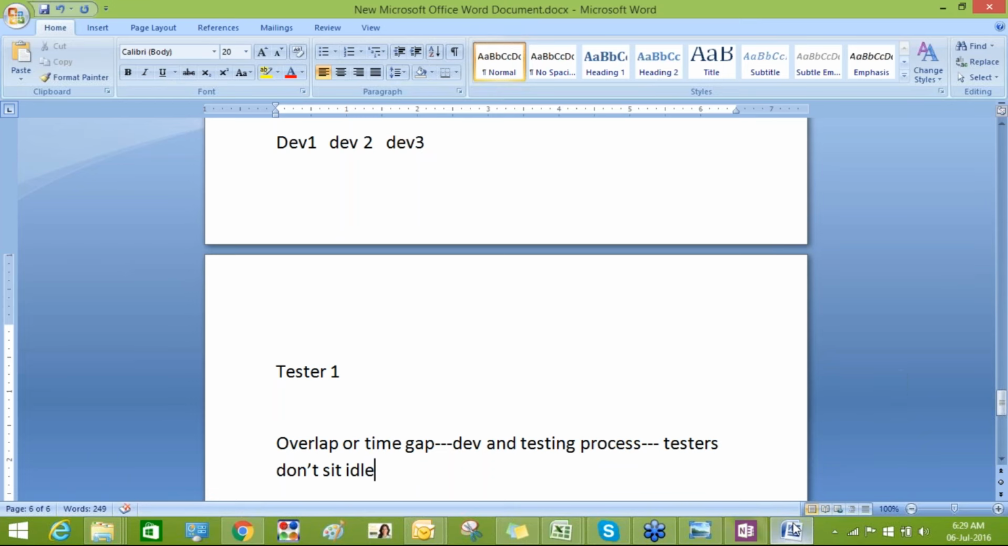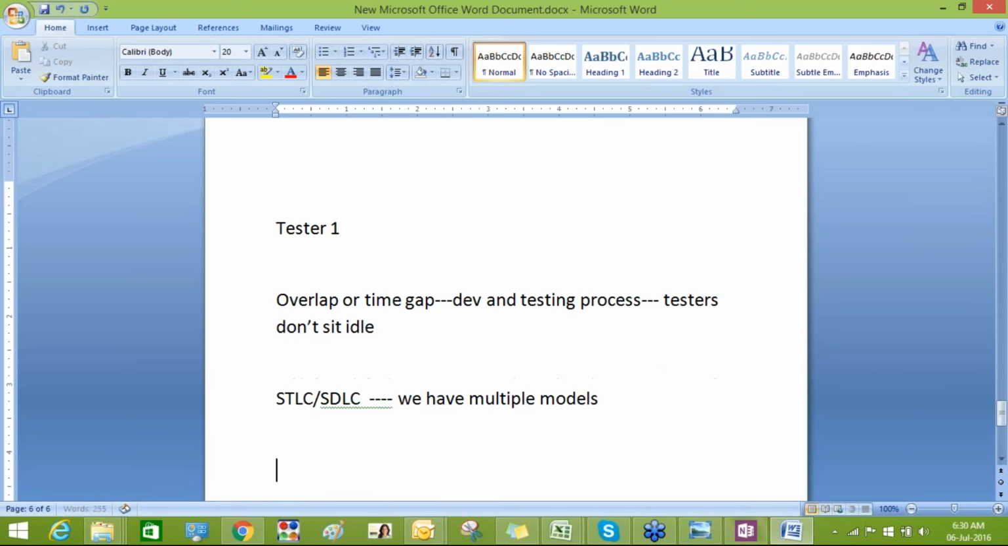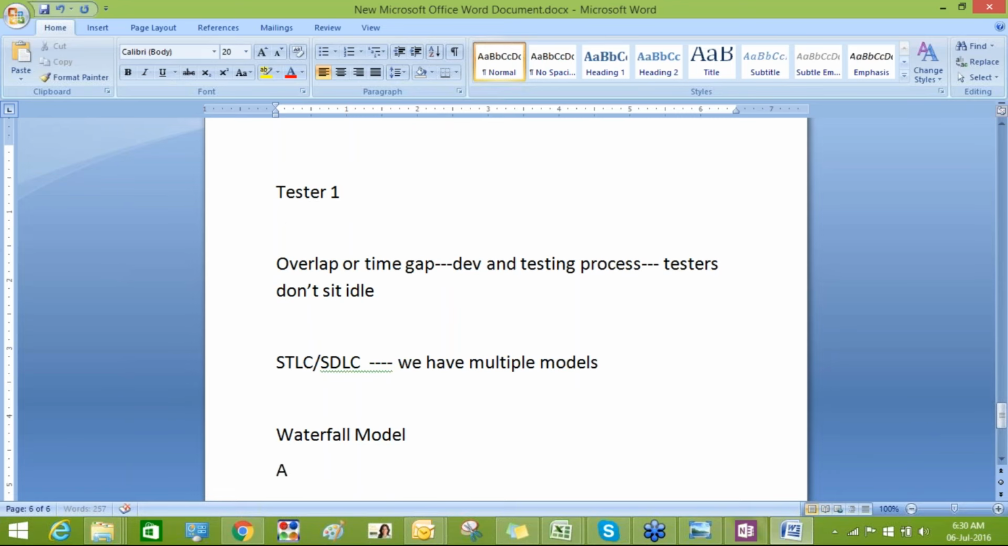Okay, so what is agile based testing? Okay, so as I said, right, STLC or SDLC. SDLC is from the development perspective. So we have multiple models here. Okay, there's what is called the waterfall model. Okay, and then we have agile. Okay, and there are other models that are in the market.